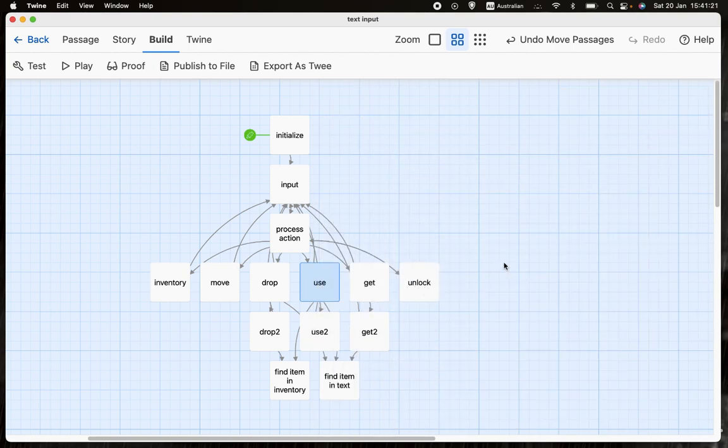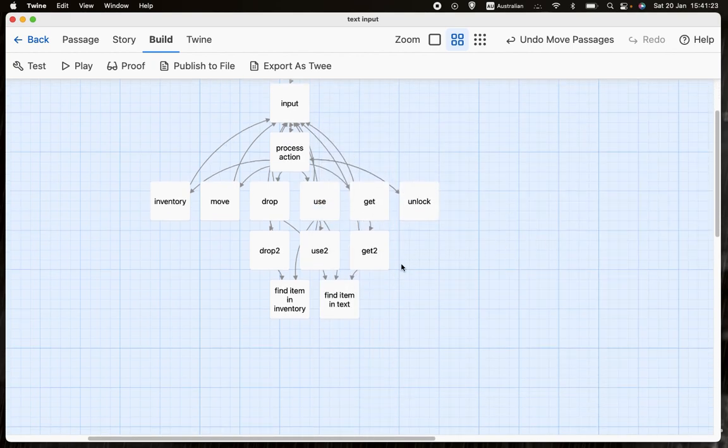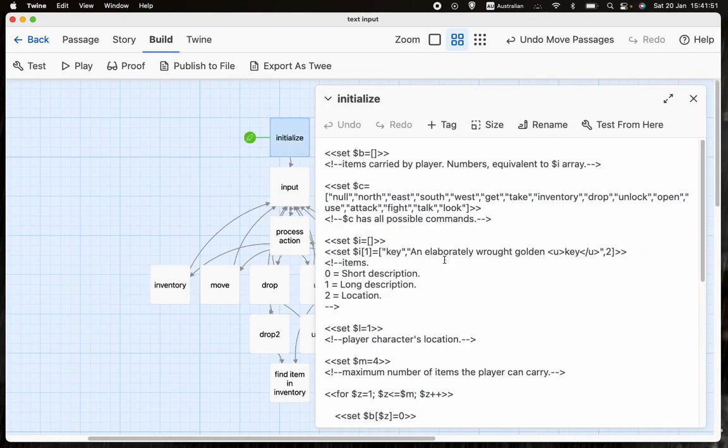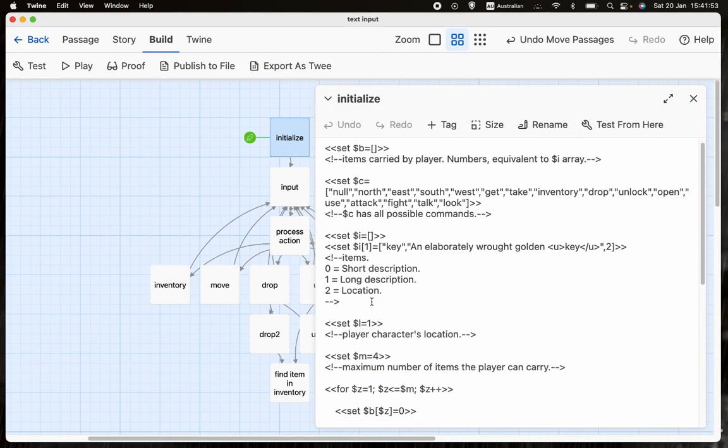I've already shown you this code, although it's in a new page, but I'll go through it briefly again. It will return the variable y, and y will be either 0 if the computer can't find an item, or it will be a number if the computer can find an item. It will be the number of the item, the number that the item has in the $I array at the beginning of the game, which is this one here.